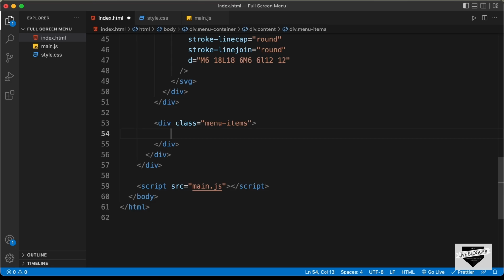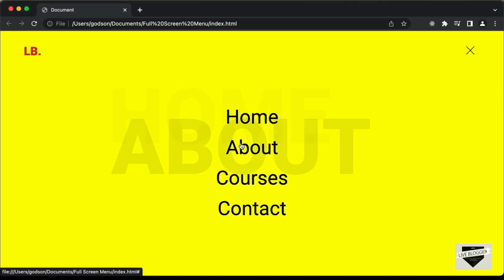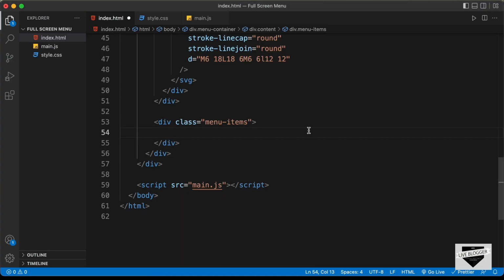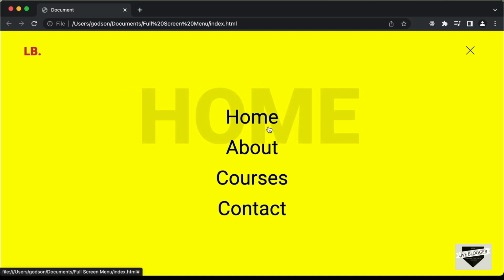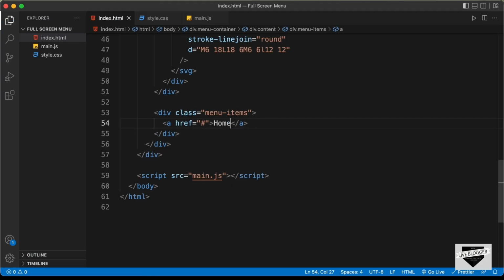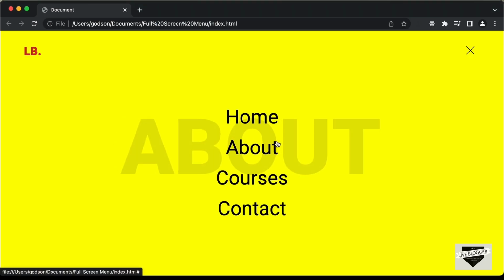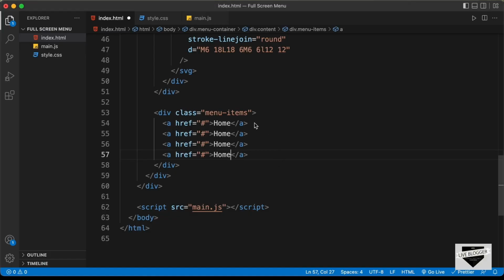Right, now in this menu items division we need to have these menu items. So let's create anchor tags for that, and here you can add the link of your pages. I'll just add a hash for now, and the first one is home. So let's type home, and I'll just duplicate these 3 more times, and then we have about, courses, and contact.